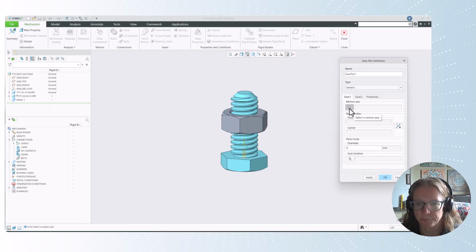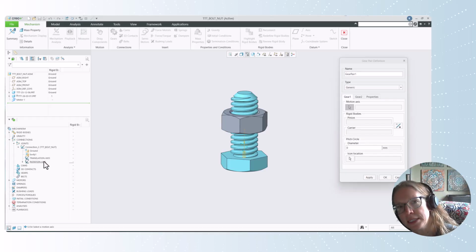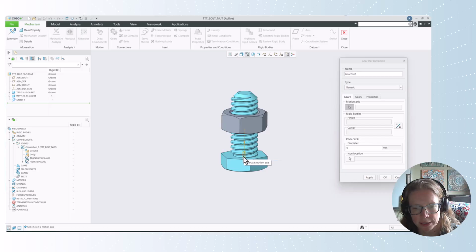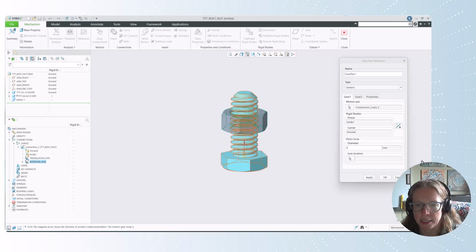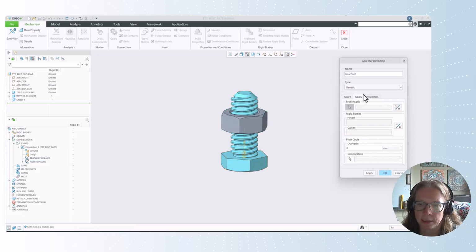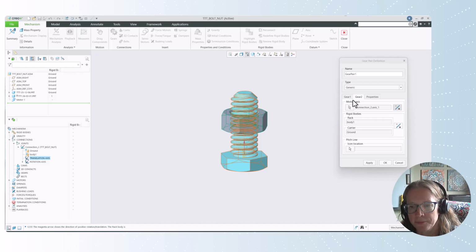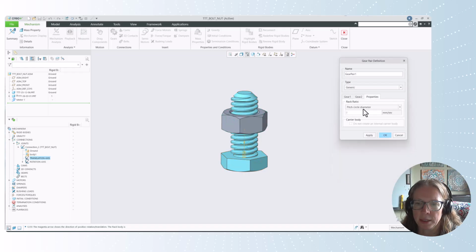Okay, so for the motion axis, I find the easiest way to make this work is to expand out joints, expand out the connection, and you'll see that you've got both the rotation axis and the translation axis available here. I found it challenging to try to pick those from the main window. So we'll go with rotation axis as our first gear. And then on gear 2, we'll select the translation axis. And then under properties, I'll switch to user defined.